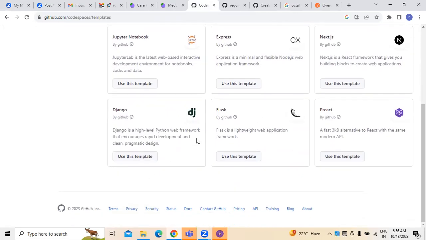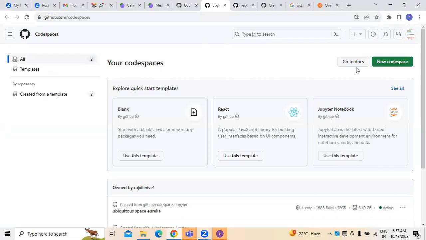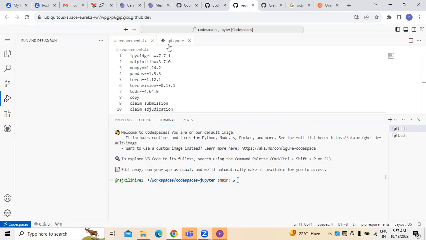For example, Django. Let's say that the Django we want to use. So this Django we can use it. I think it is running the maximum running code spaces. So if you want to create any code space, there are already code spaces which we have created. Of course it's open source, so it has its limitations. Otherwise, we can use it. This is how it is.